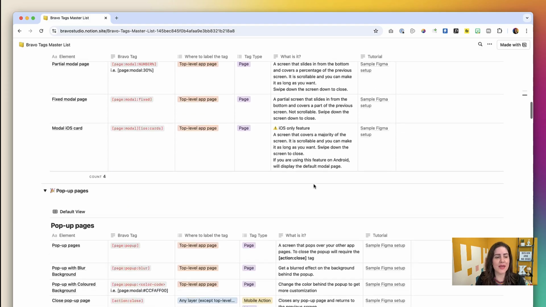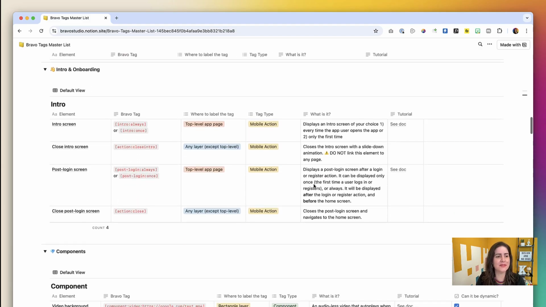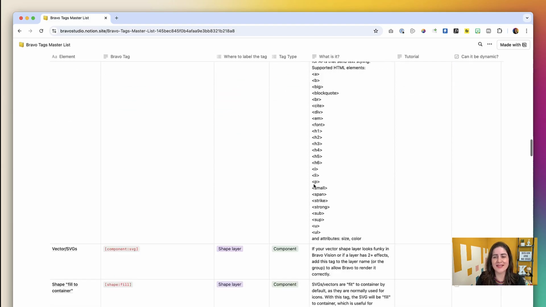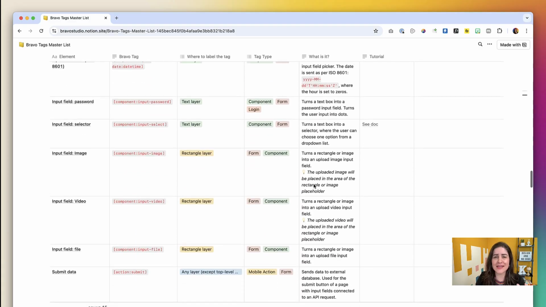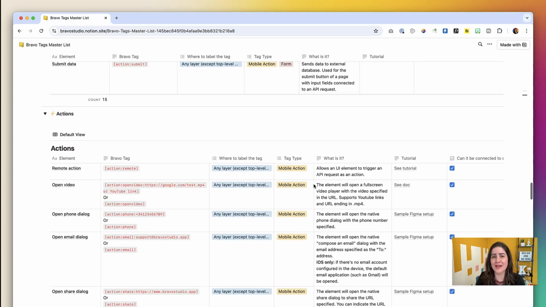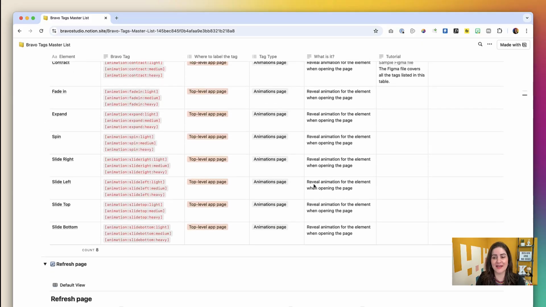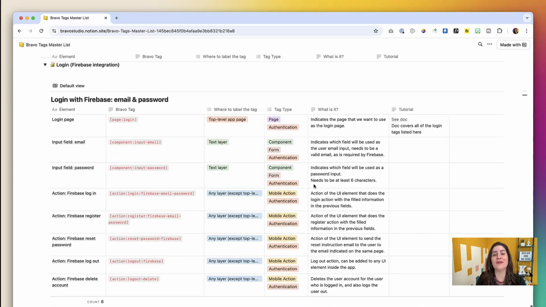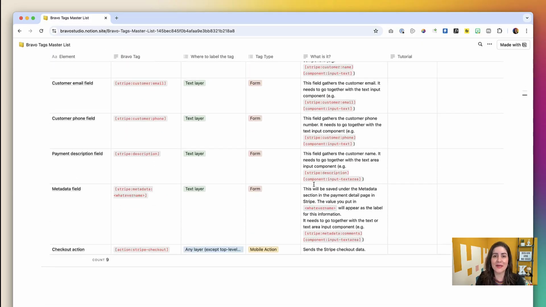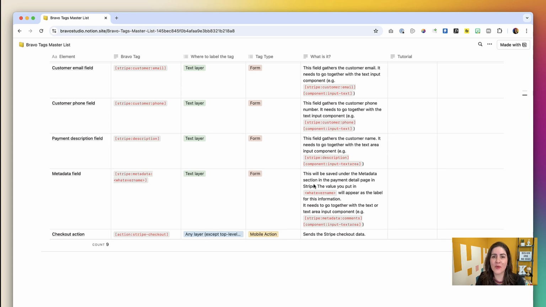You see modal pages, there are so many pop-ups, intros, components, and keeping all of this in your head is really complicated. So the ideal here is for you to use a plugin. And since we are already doing our app inside Figma, that's the place our plugin will also work.